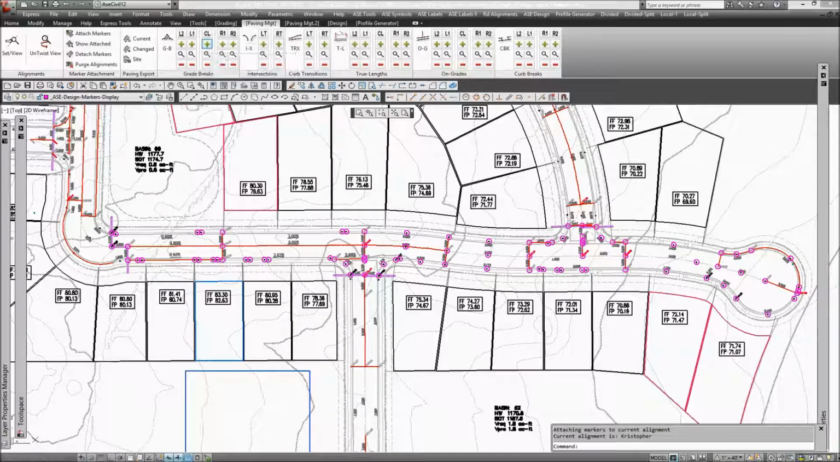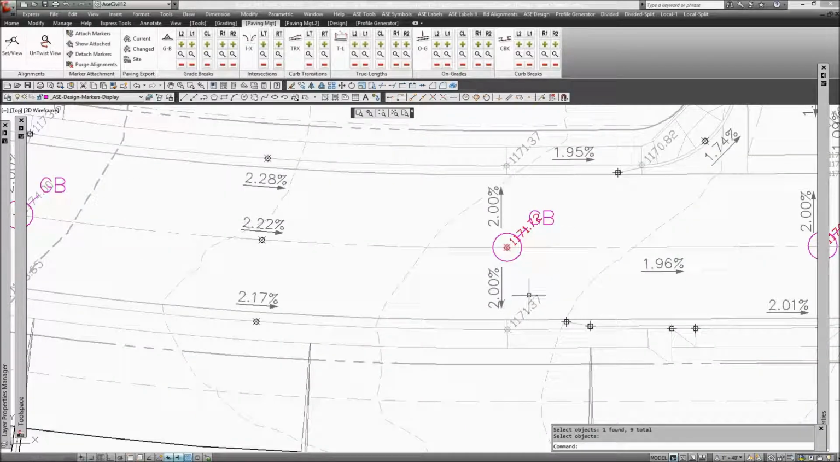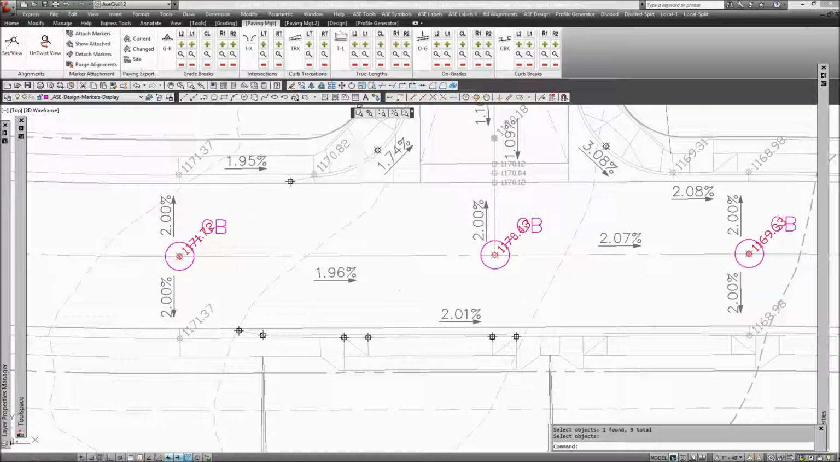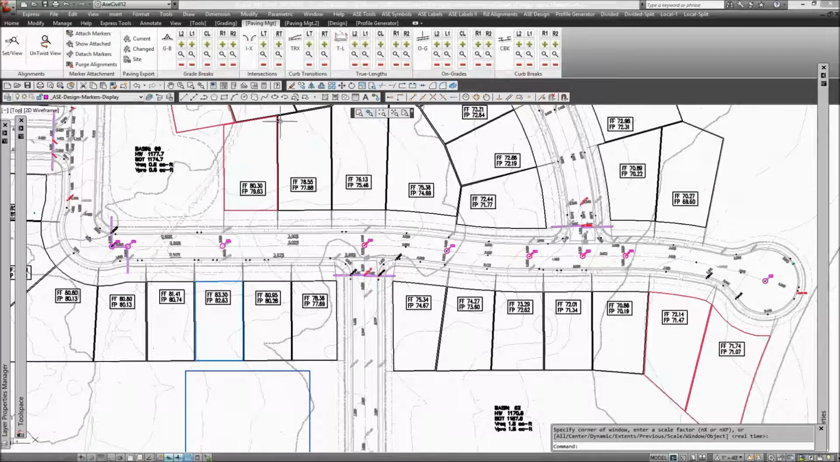Under the grade breaks panel, I'll click the plus sign for adding a paving feature definition, and I'll pick the elevated markers on that center line component. And it's best to make sure you get all the markers that are on the key points as well. So when you're done with your selection, hit return, and you can see we've got indicators showing grade break definition at these selected markers. So we'll do the same thing on the left and right components now.